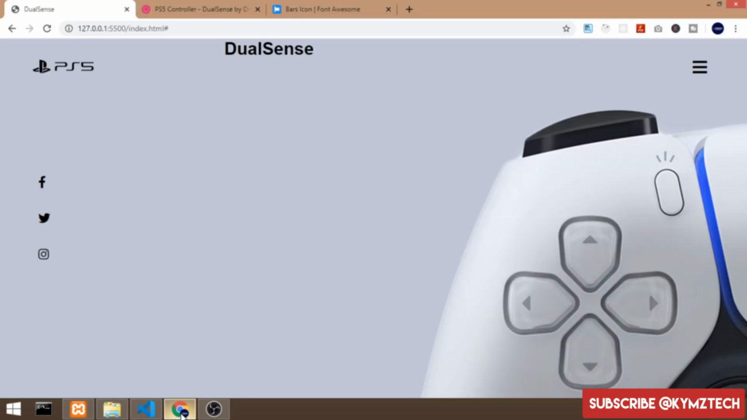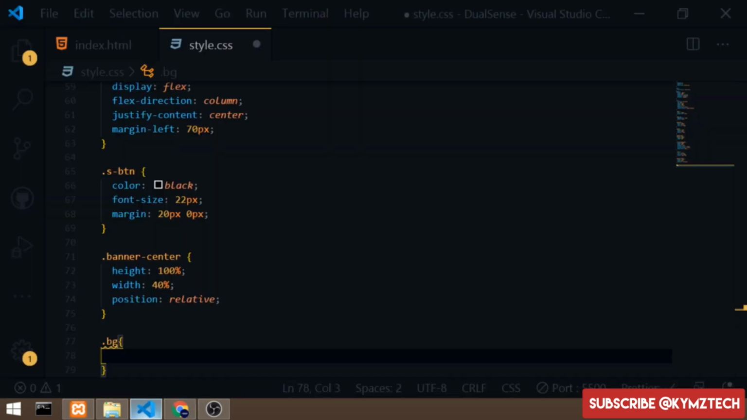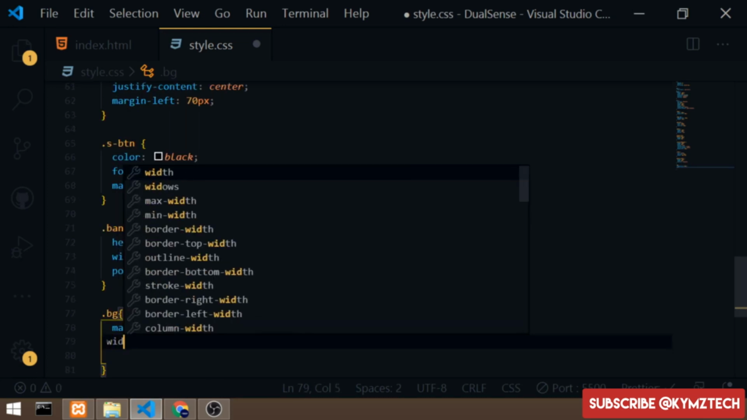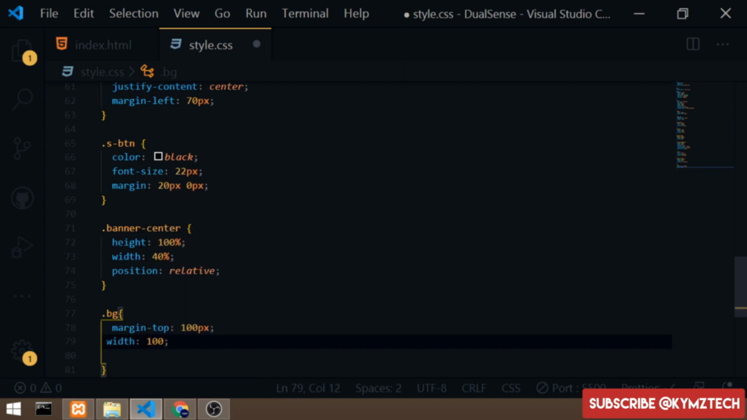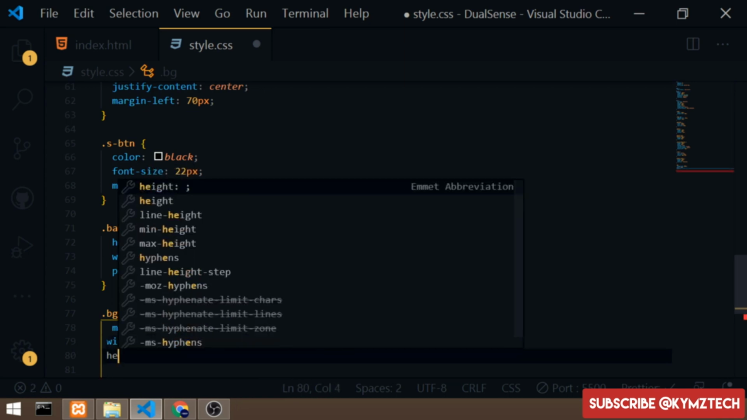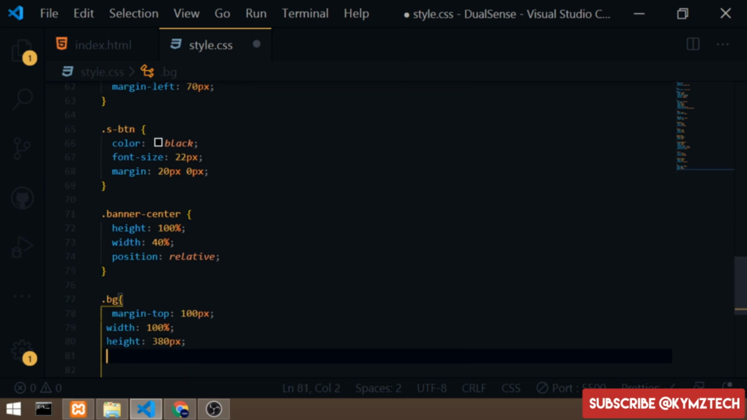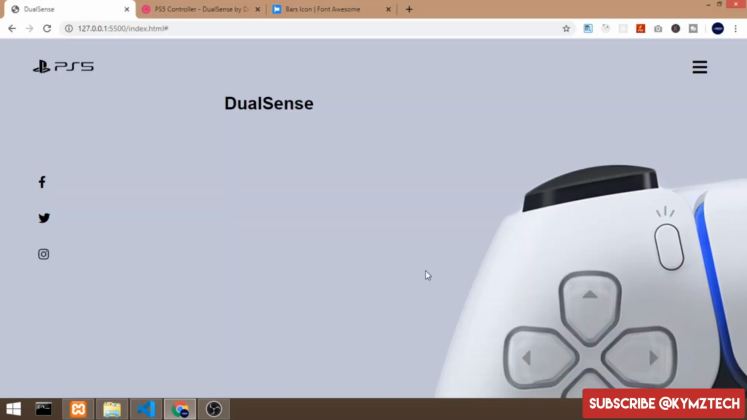So this bg class is the div that is holding the logo and this text right here. So we are going to give it a margin top of 100 pixels. Then we'll give it a width of 100%, a height of 380 pixels, and let's see what we have. So this is what we have.